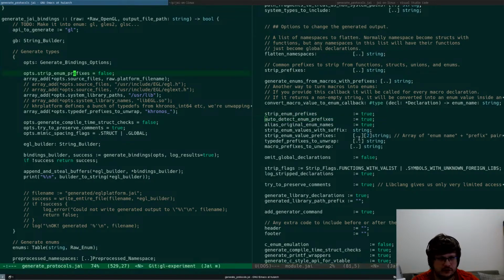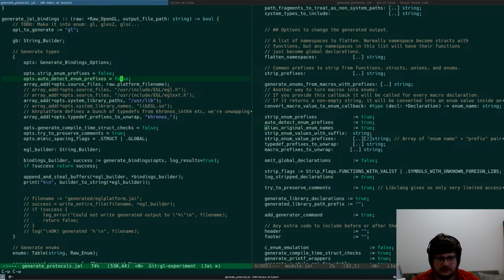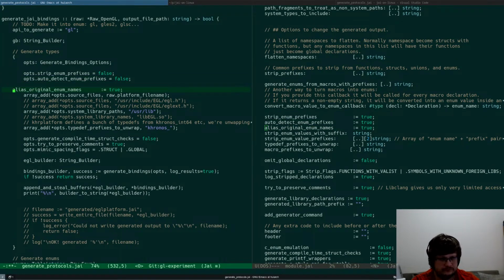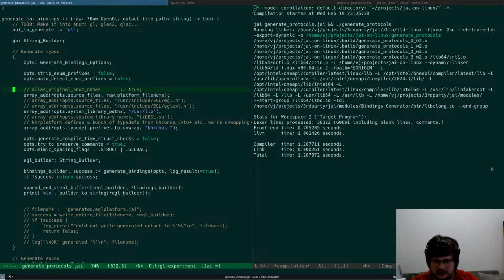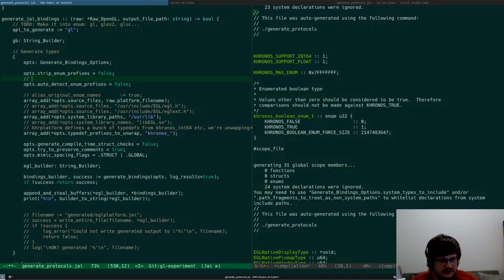Is this some weird combination of those? Auto detect enum prefixes false. And let me check it. Yeah, so auto detect needs to also be false. This is probably a bug, right? If you don't want to strip them, you should probably just ignore that. You must set this one to false too, otherwise strip enum prefixes doesn't work.